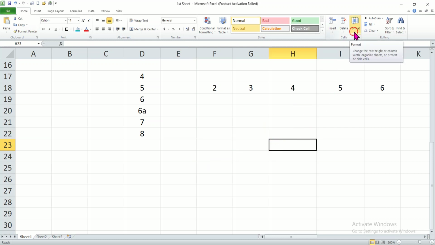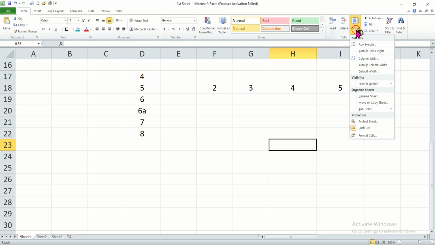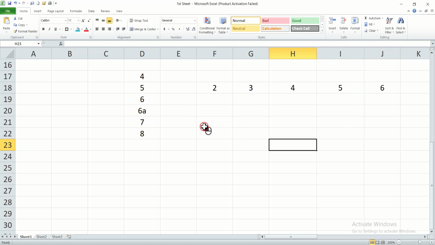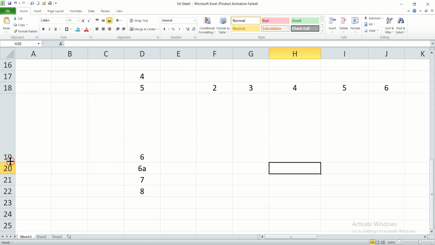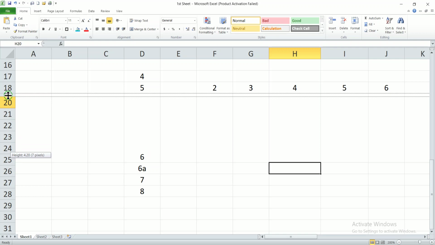So now we have to discuss the format. You can format your cells. In the format, the first one is the row height, the auto row height, auto fit, and here you can increase or decrease the size of the columns. When you select this, you can increase or decrease the size of the columns from here also, and also you can increase the size of the row from here also. You can increase or decrease.